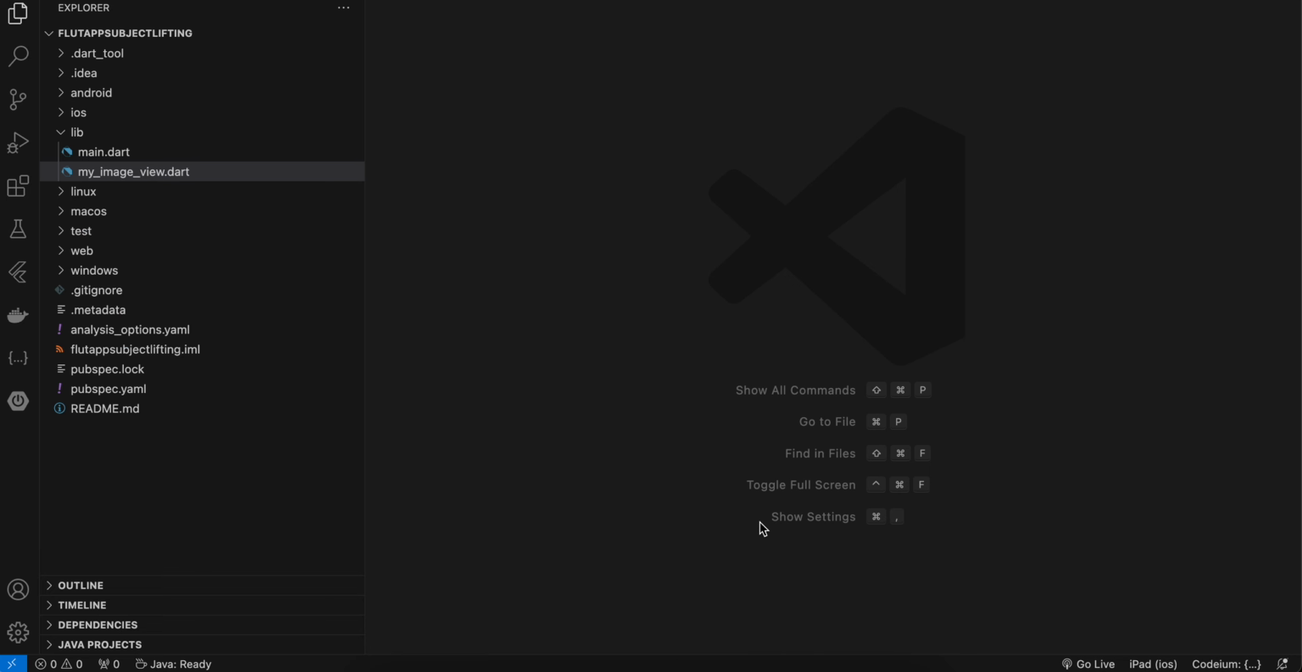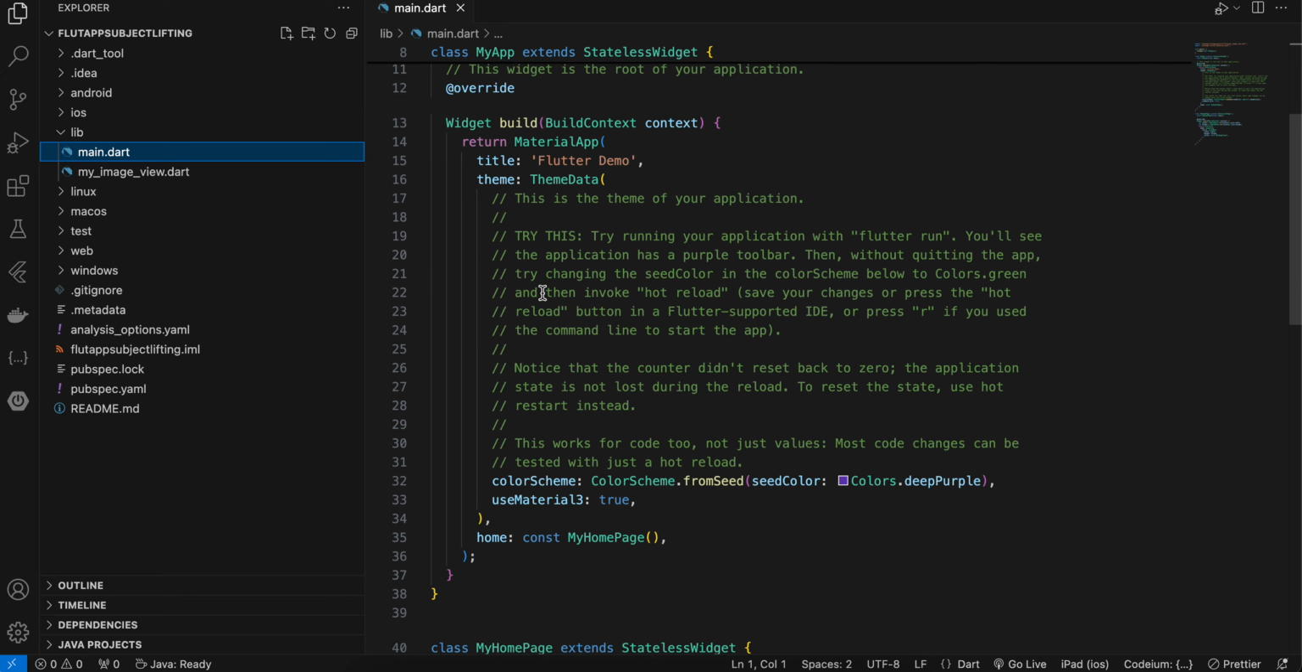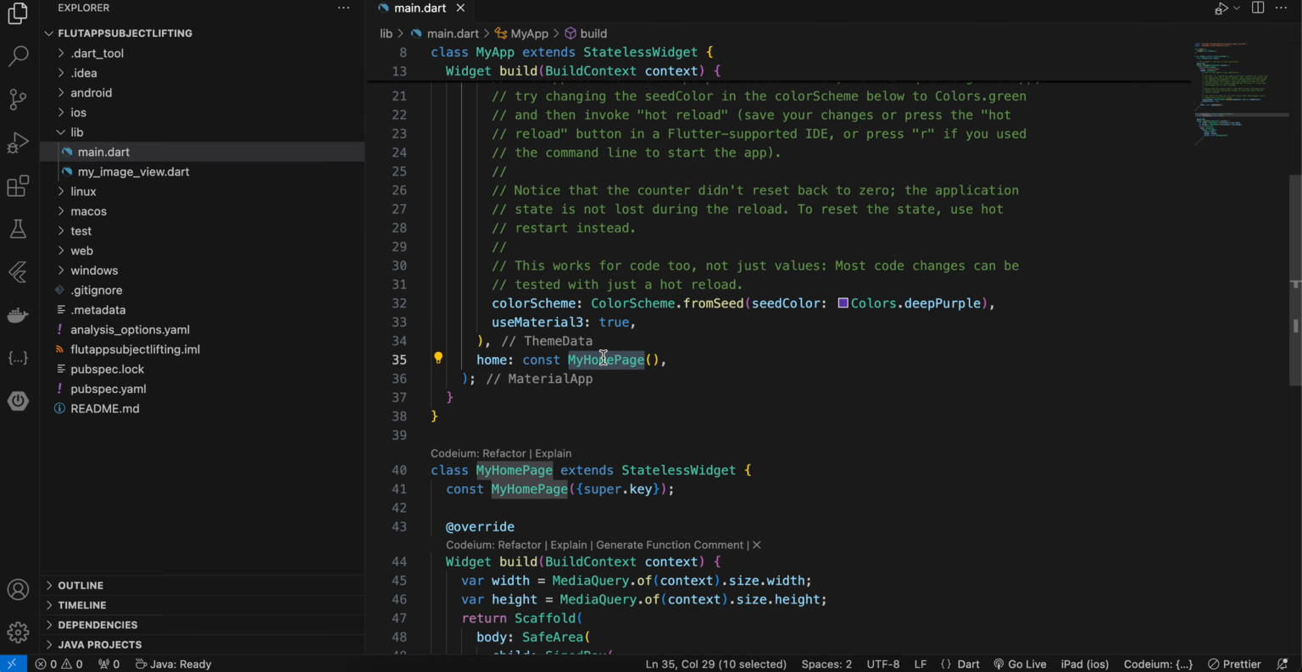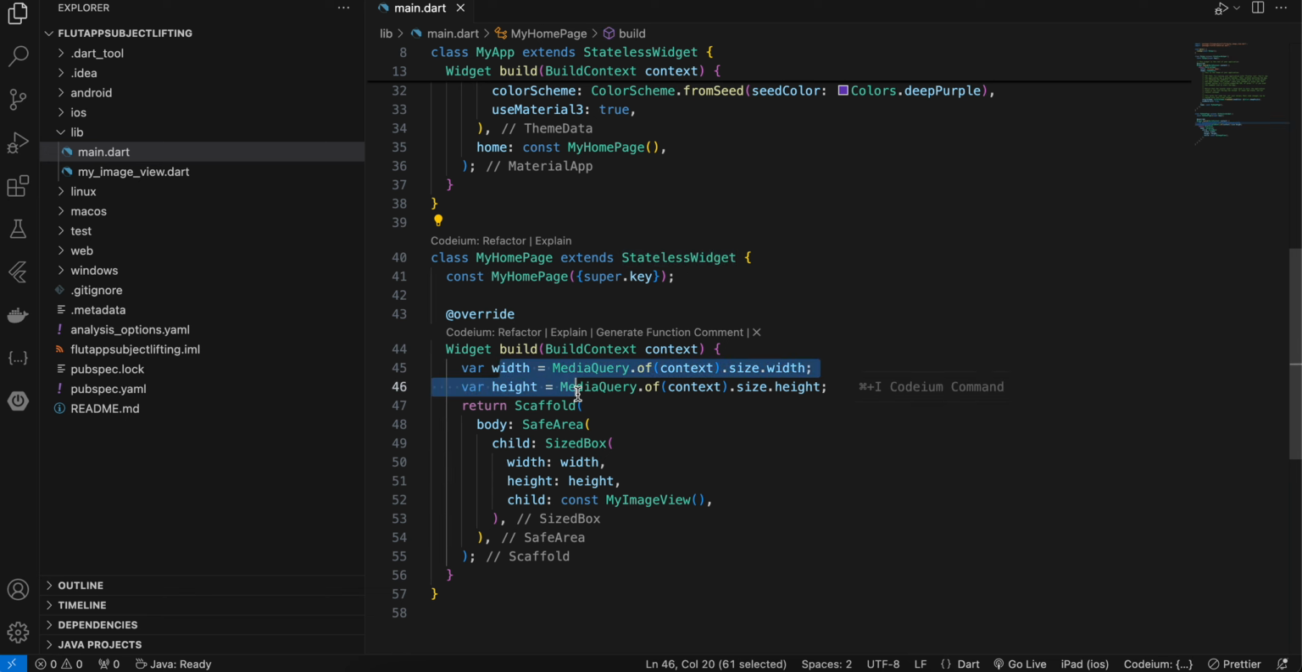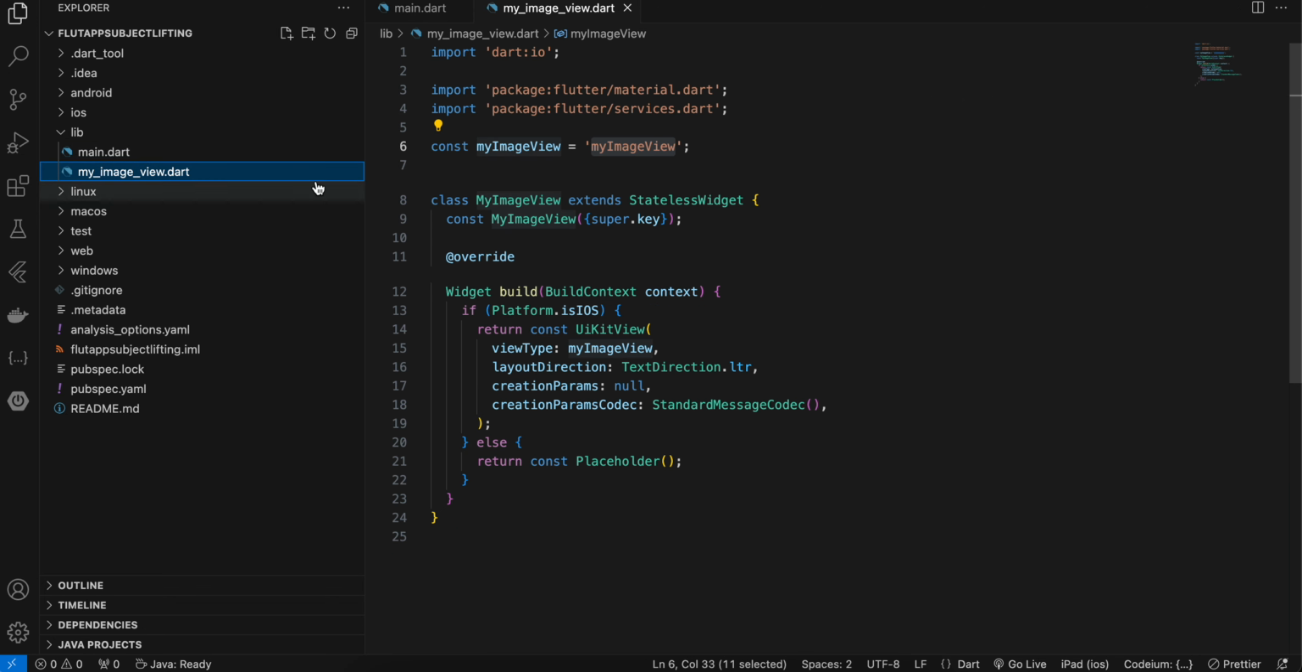So firstly, this is my Flutter project, a simple Flutter project. Go to main.dart, and here is my homepage widget which I have just refactored. It is a stateless widget. It takes the width and height. I have taken a scaffold, safe area, and inside the sized box we are passing this width and height of the device. And here I have created a native custom widget called MyImageView.